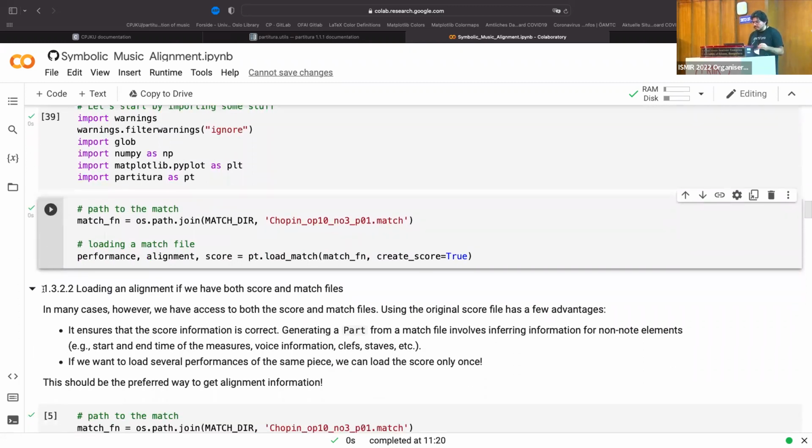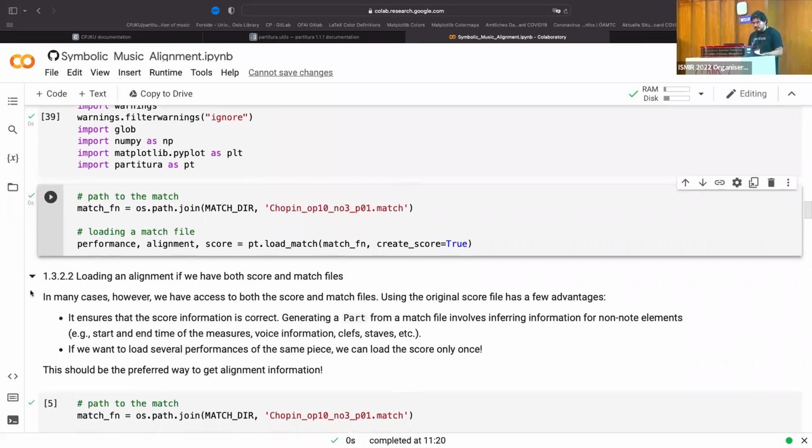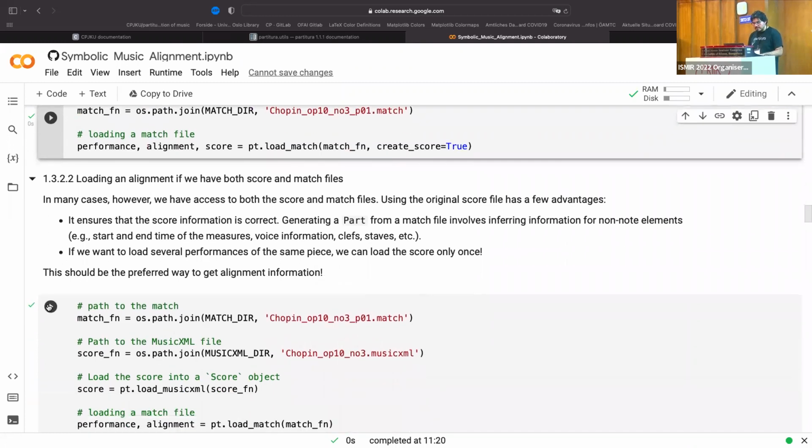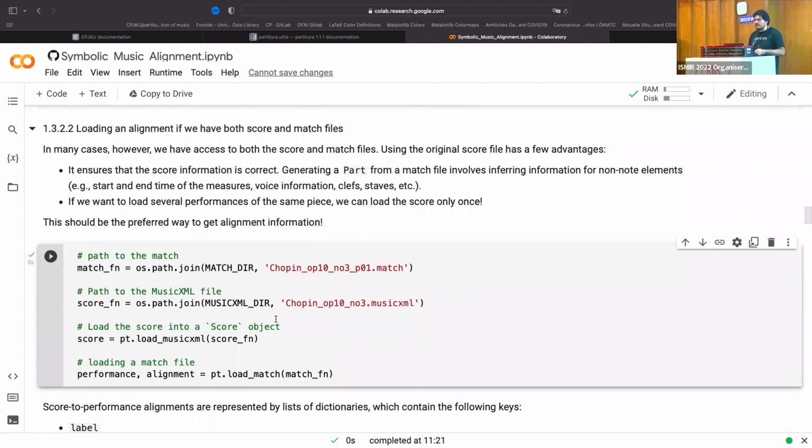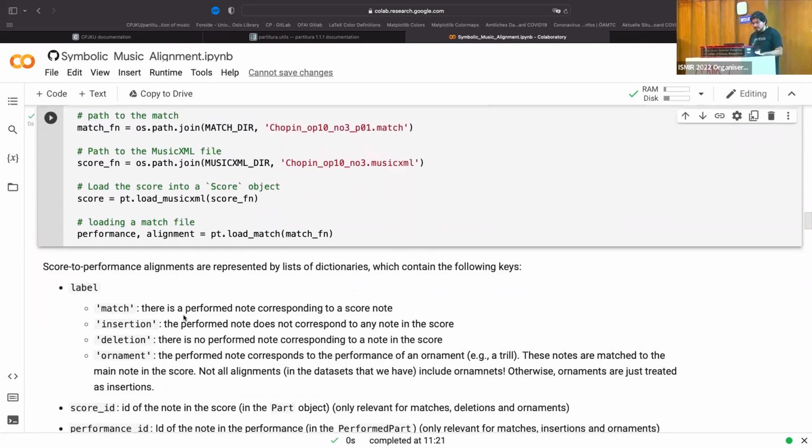However, for a lot of applications, if we have the scores, this is what we would prefer. The scores are more complete. And so you can just load the score and omit the create score flag, and then we will have all of the information that we require to do anything that requires performances, scores, and alignments.